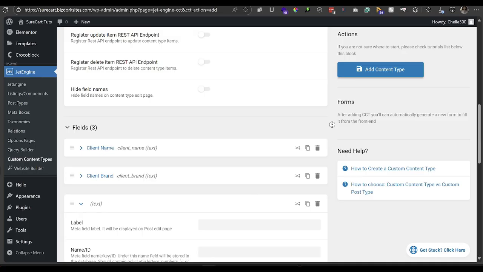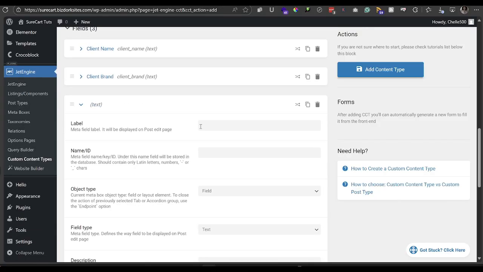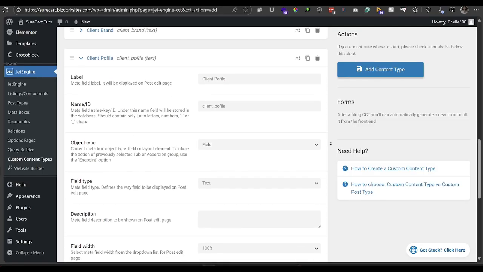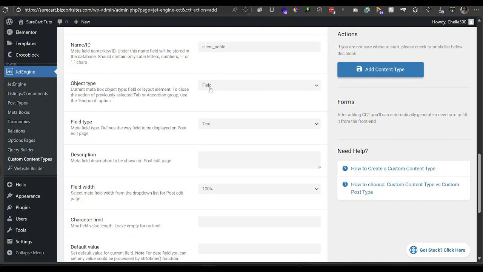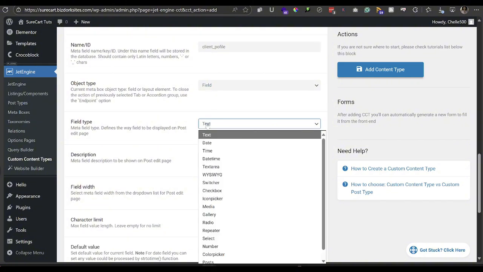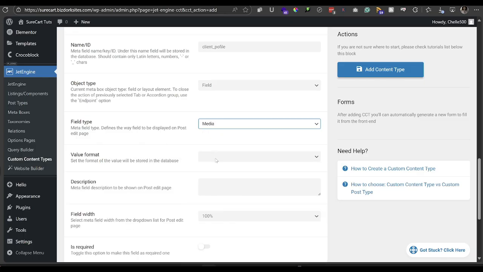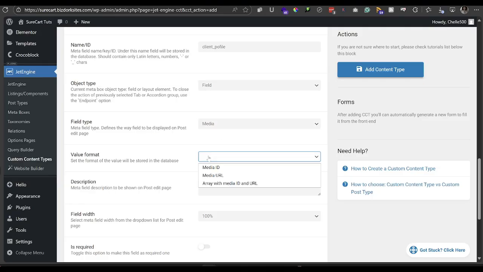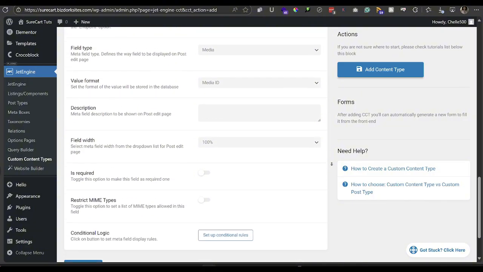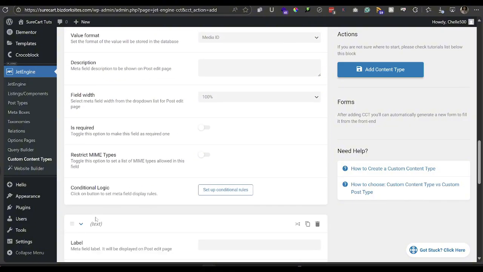Now we need a new field for the client image. So we're going to just title this client profile. And we're going to scroll down. And this time for the field type right here, we're going to change this to media because now we don't need it to be a text. We want them to upload an image, or we want to have a media file for the profile. Obviously, it's not a text. So we're going to choose media, and for the value format, we're going to go ahead and choose media ID. And we're going to scroll down and we're going to add another field.